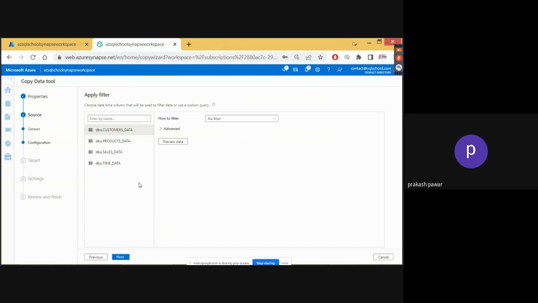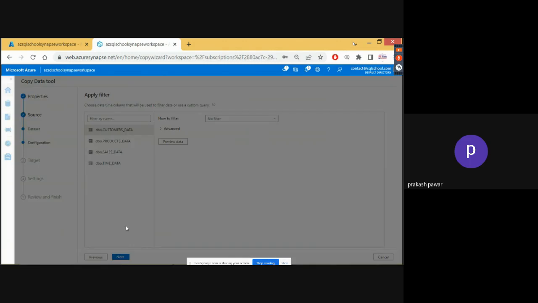Next. Filtering is completely optional. We'll take filters with parameters and queries. Stored procedures will do. In the next couple of examples, we'll take stored procedures. There we'll talk about filters.